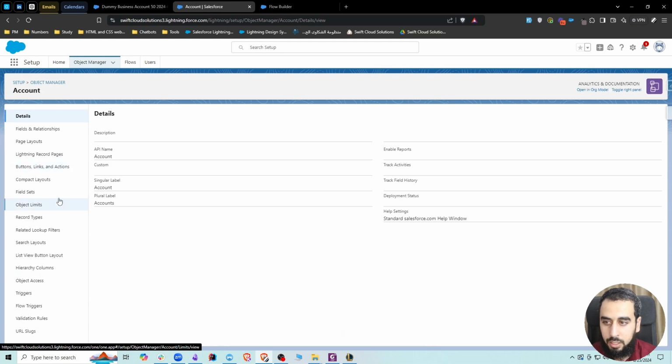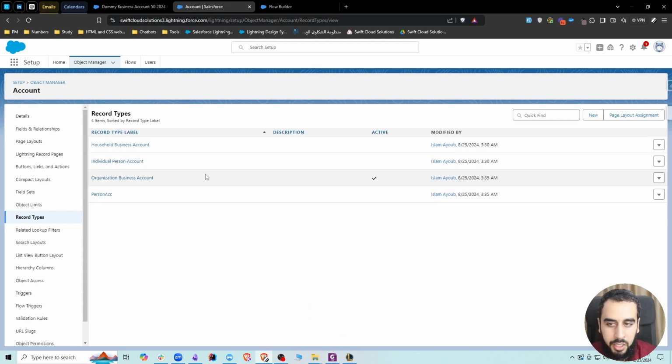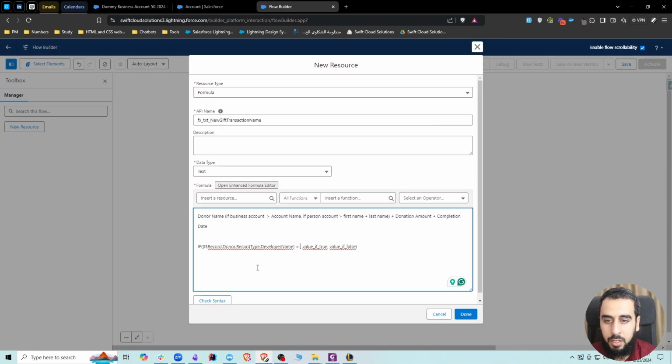So I'm going to go to the account object and then record types. I did some cleaning in here. There should be only one business account, and because person account is set up, it doesn't show up in here, but person account is a record type of account as well. So this is the one that's currently active. I'm going to select this and copy in the record type developer name.